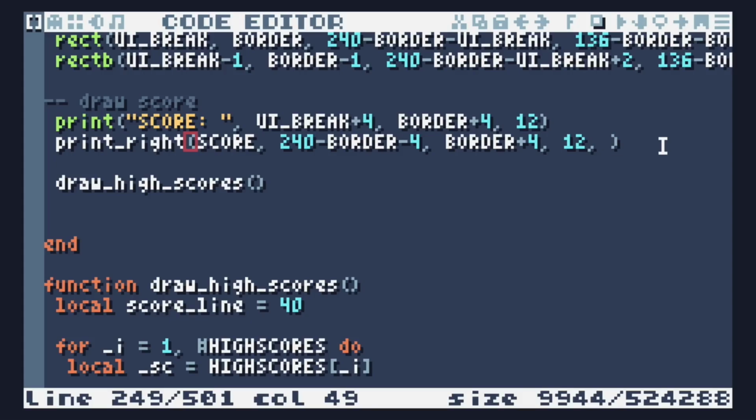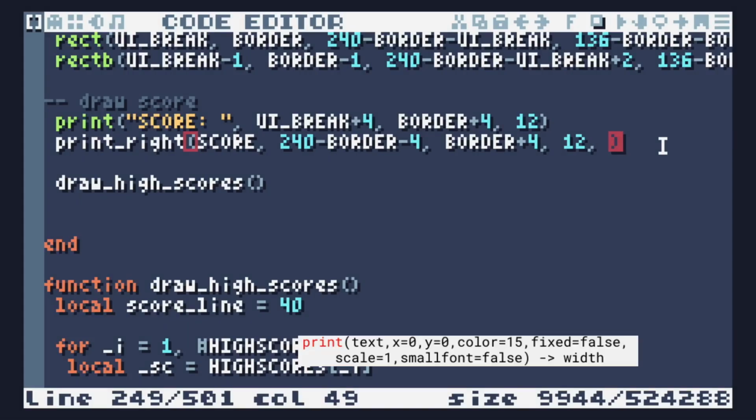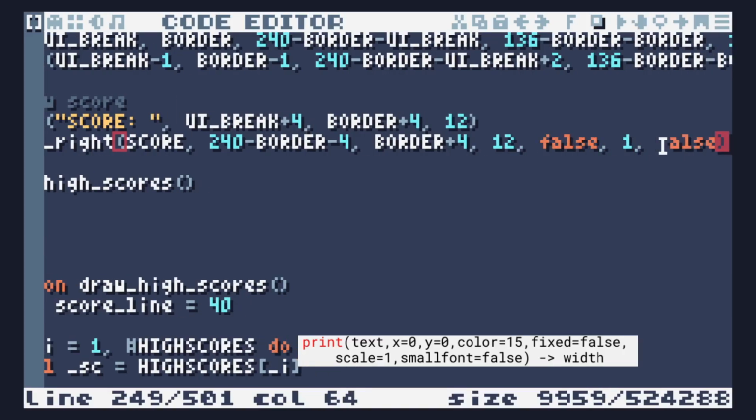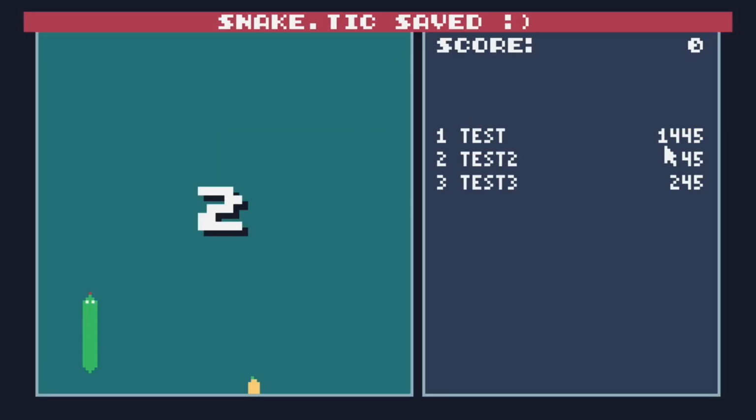So scale, where this goes, text X, Y, color, fixed size, scale, small font. There we go.